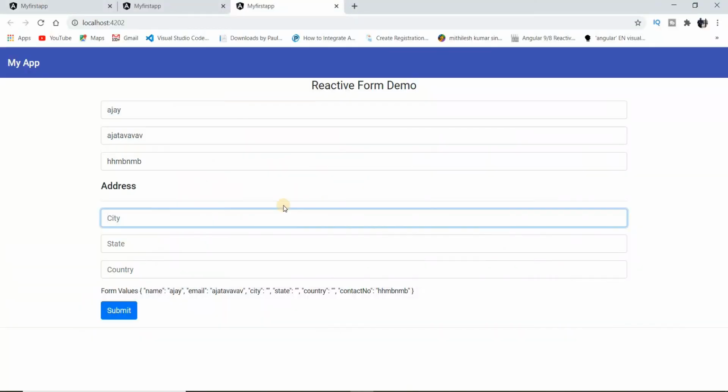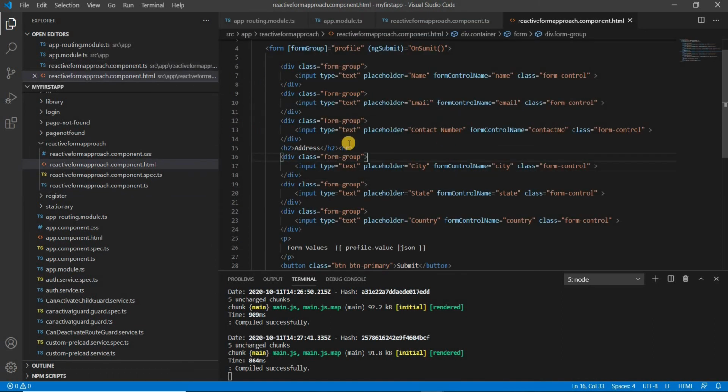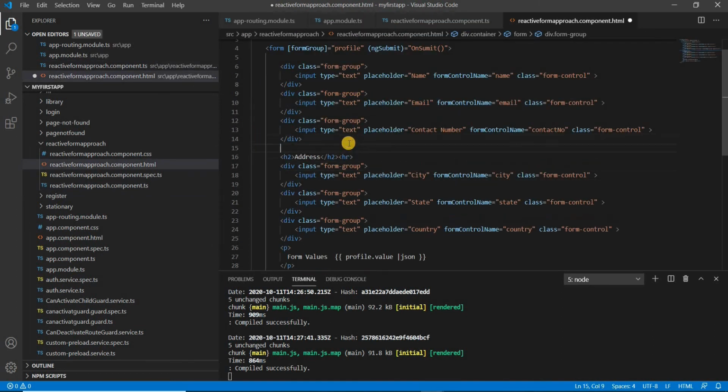So friends, one more thing. Suppose in our model we have a different class for address. Here we have city, state, and country. So how can we manage it? To manage this, we have to create a different form group, like a nested form group. For this, we have to make some changes in our template.